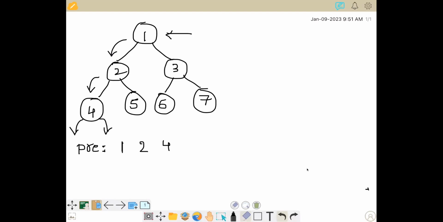So we come back to 2's right. 2's right is 5. So we print 5 and we try to go to 5's left. It doesn't have any left. So now we come to right. It doesn't have right as well. So now we go to 1's right. 1's right is 3. We print 3 and we go to its left.